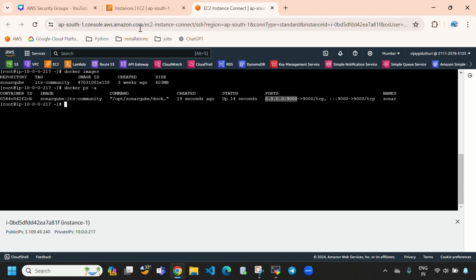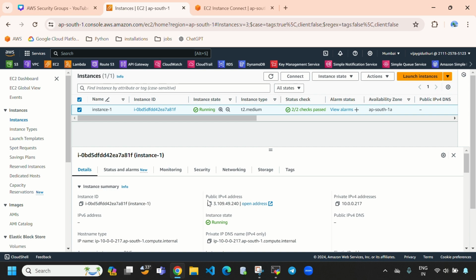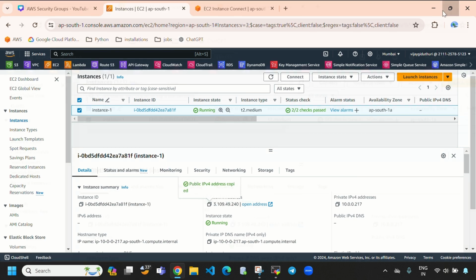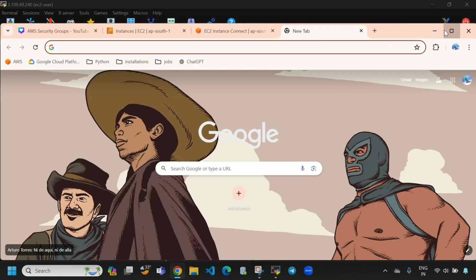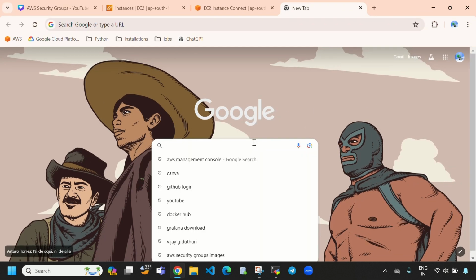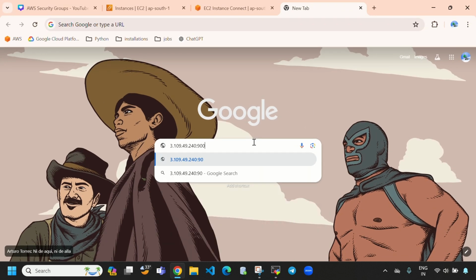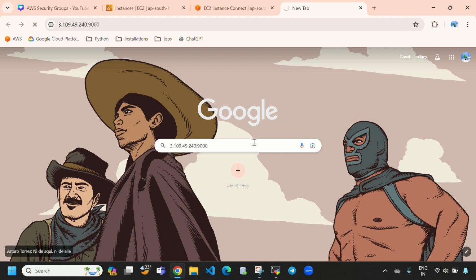So let's try to connect to SonarQube. Directly come here, copy the public IPv4 address, open a new tab, and paste it here. And we need to access it with port 9000. So here you can see now it will throw an error.